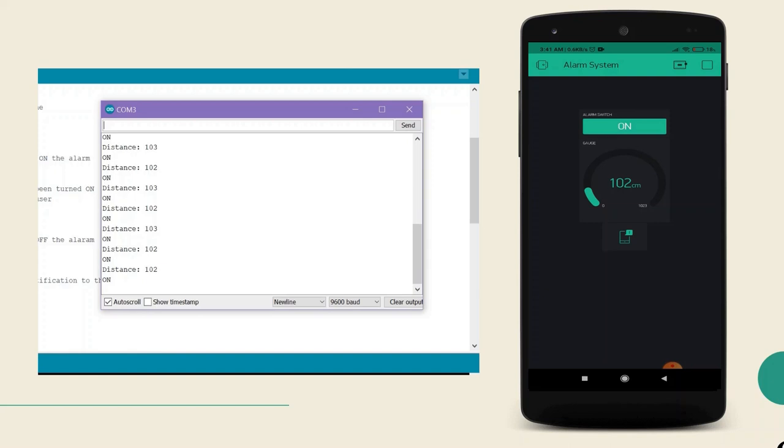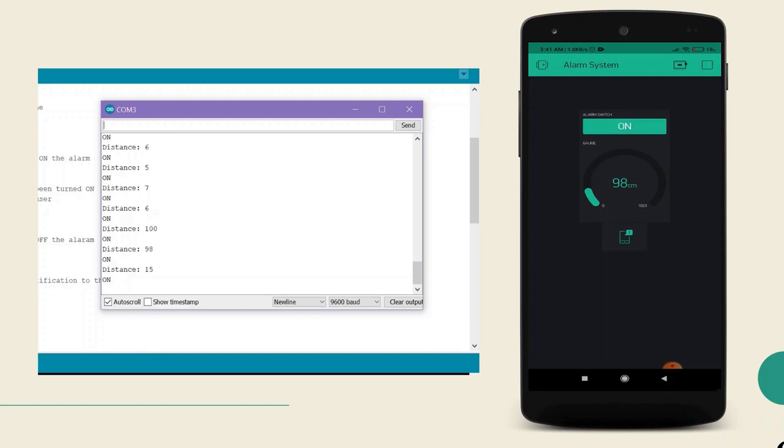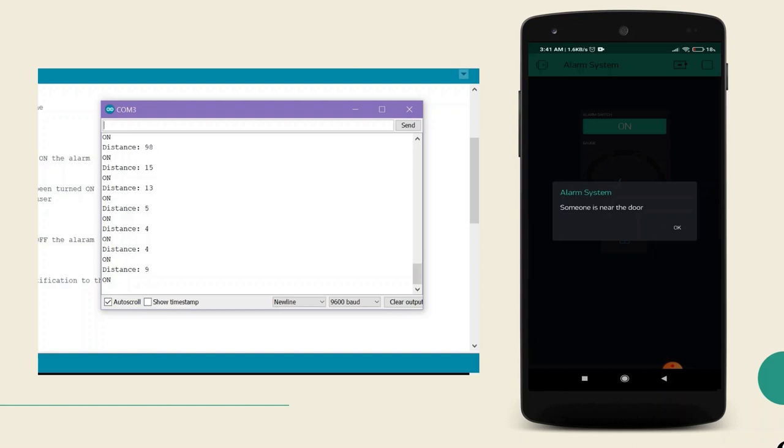So let's see. Here 23, on the Blynk app it shows 23. If I increase it, 107 and 35, it keeps on changing and is soon notified on the Blynk app also. So let me take it near, and as it crosses the 10 centimeters distance, I get a notification that someone is near the door. So this means it is working. Again, we get a notification someone is near the door.